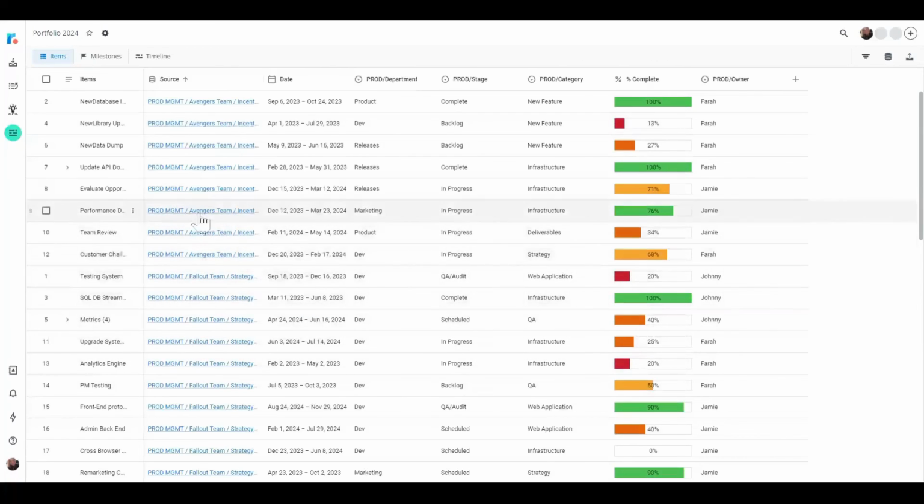So for instance, my Avengers team uses the same stage account field as my Fallout team. If they used different stage fields, I would have two stage fields side by side, and I'd have to clean up the information by moving the values back and forth so that I only had one stage field. That's where it illustrates the importance of communicating and understanding what the best account fields are for you to be using within your roadmaps. So this can all come together really nicely when you do want to create a portfolio roadmap.